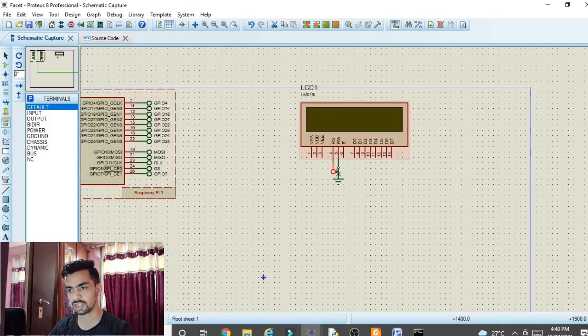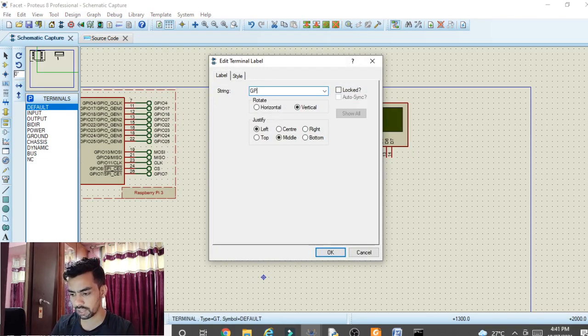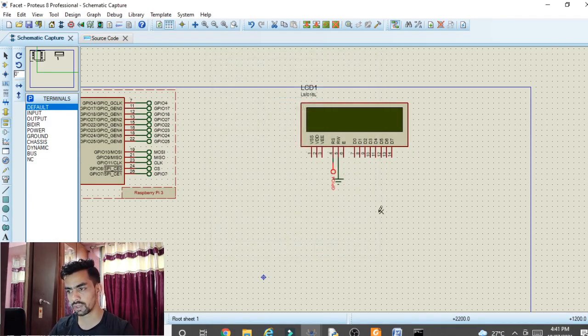If you want to connect this RS pin to GPIO 4, double click on this RS pin and give your name GPIO 4. Click on OK. Repeat the same process for the remaining pins.